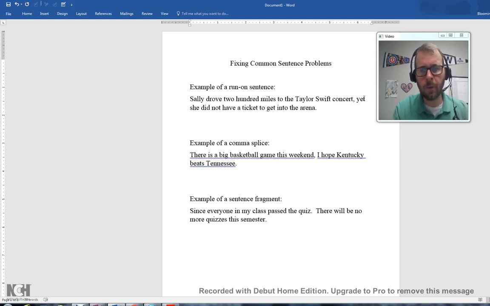Now, you can only use fanboys with commas, just like you can only use conjunctive adverbs with semicolons, so don't get your list confused. Notice I can't use so because it doesn't show the contrast. It doesn't fit in very well to the context of the sentence. We could put a but in there and that would work just fine: but she did not have a ticket into the arena. The key is making sure you're not picking any from the list and sticking it like a dart in the sentence. It has to make sense in the context. So yet, but would work just fine.